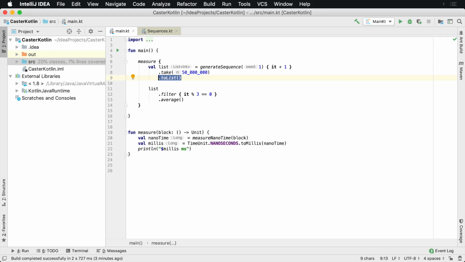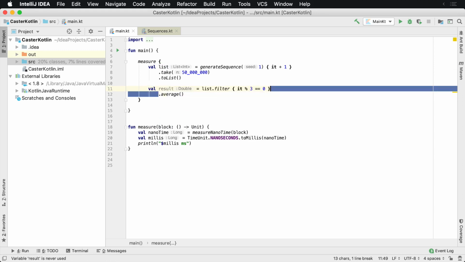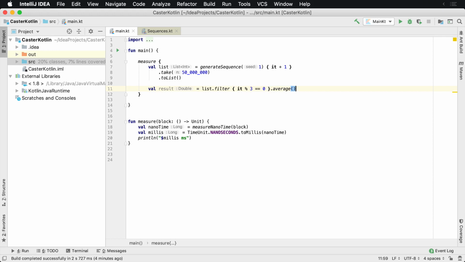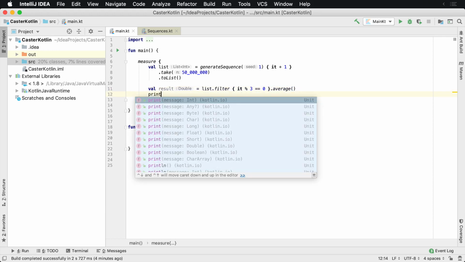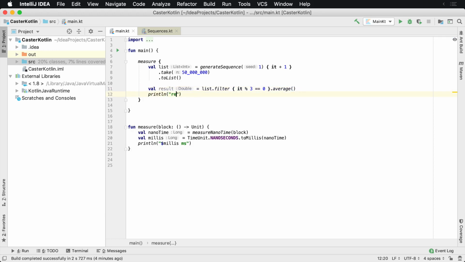And this can be processed on the laptop. So 50 million integers in a list. And then what I want to do is filter it. So find anything that's divisible by 3 and then average that out. And of course, we're going to get a value back. So let's go ahead and grab that value. It's result. And we can go ahead and put everything back up on a single line here because that kind of makes sense. And then what we'll do is print the result. println, and we'll do result.